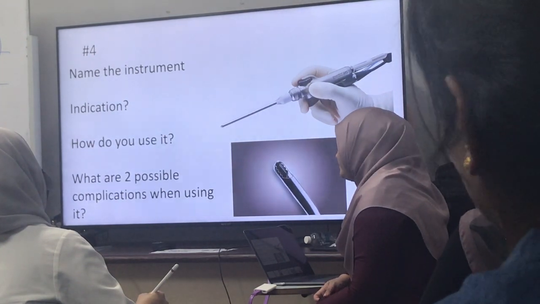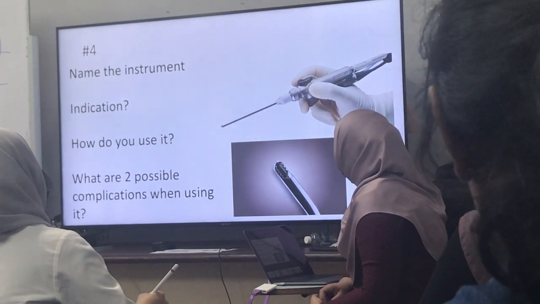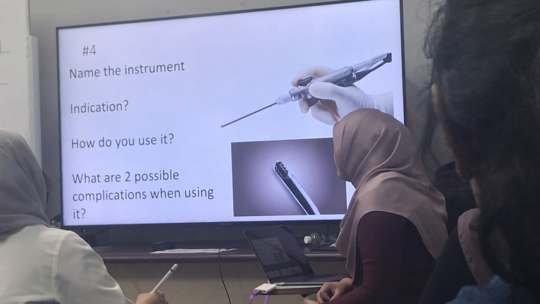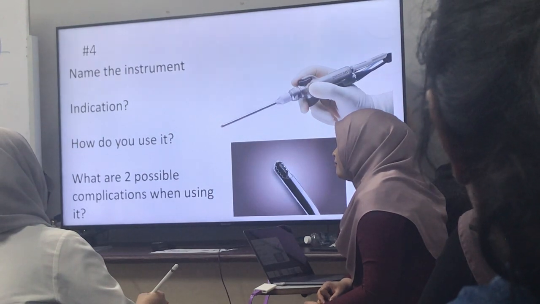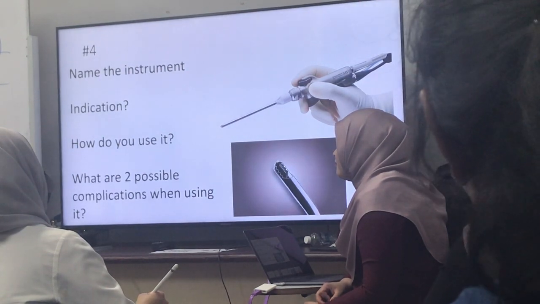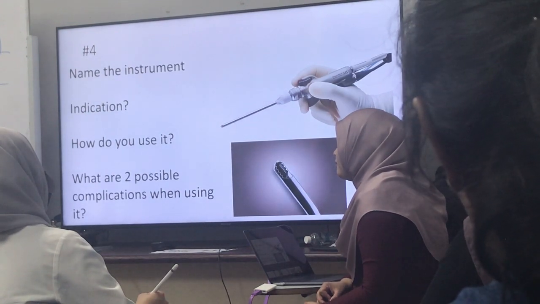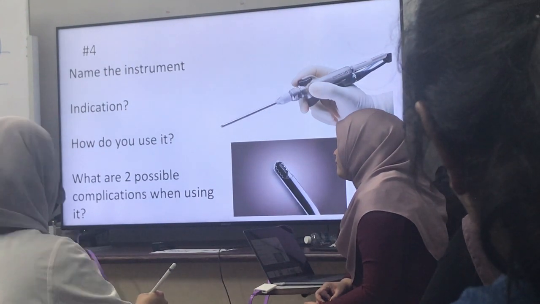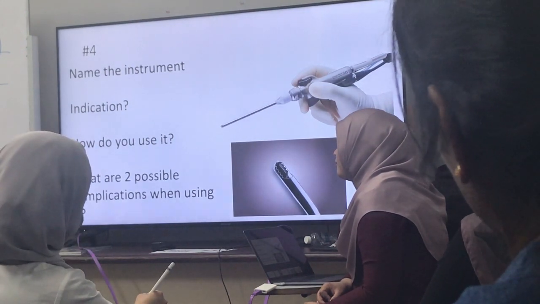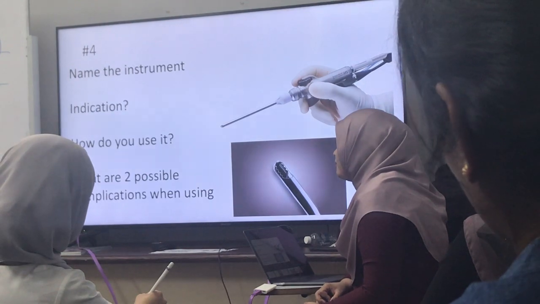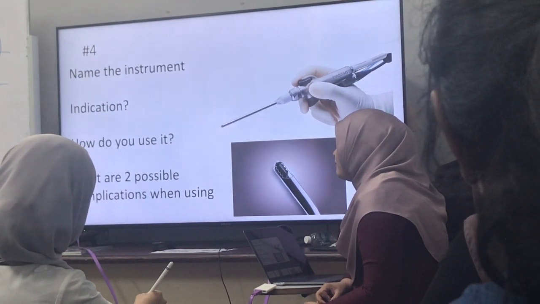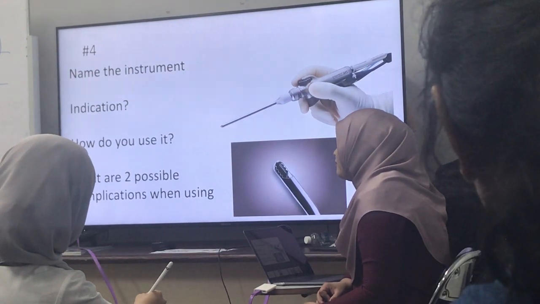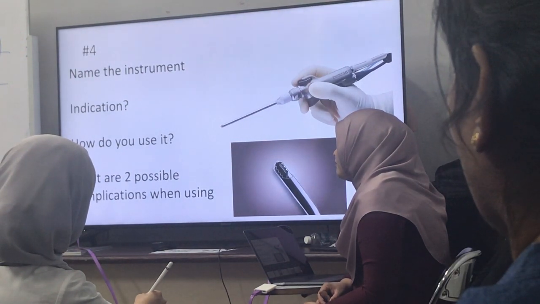This is our instrument. Can you name the instrument? This is a power instrument, which is called a microdebrider. Indications for this: one, functional endoscopic sinus surgery. Second, inferior turbinate reduction. Third, it can also be used in inverted papilloma or fungal sinusitis. Fourth, it can also be used to debride adenoid hypertrophy.